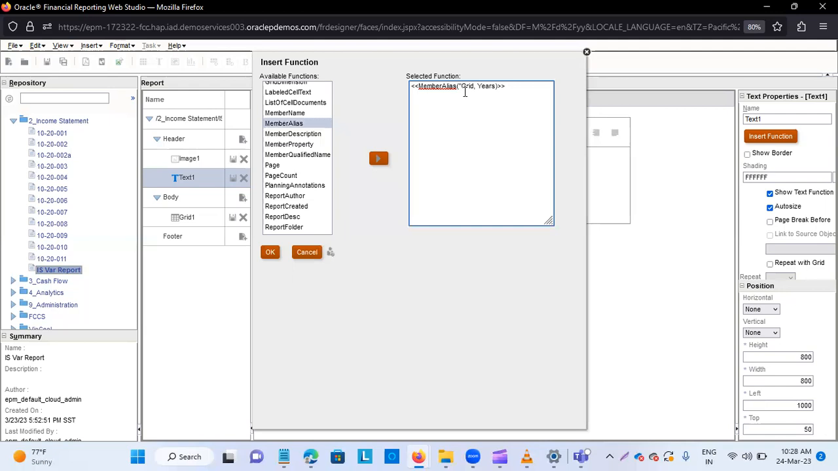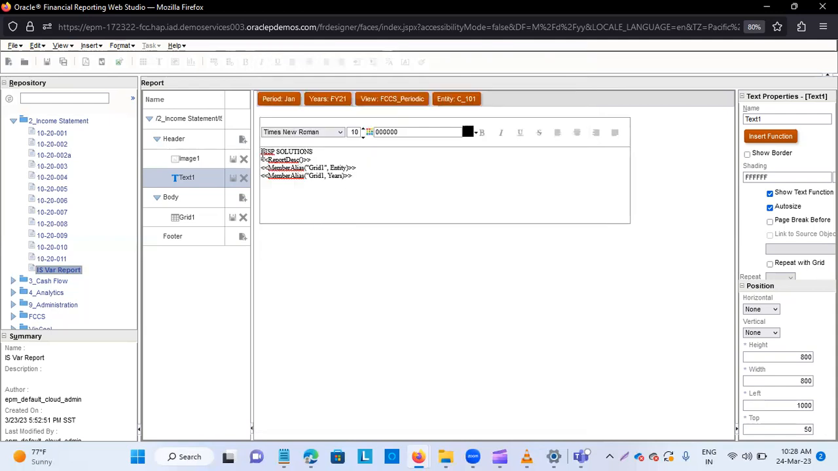Grid name, I will mention grid 1 and years. Now we have the option of making this bold and placing it in the center or anywhere. If you want to create this anywhere, place this in the report. And then I can increase the font size as well.